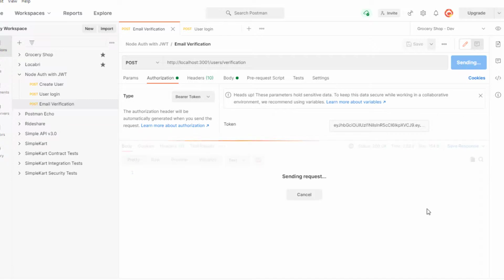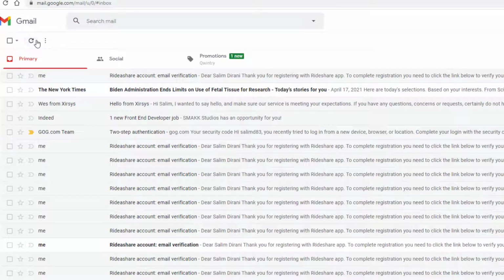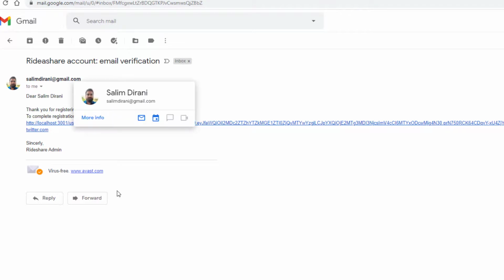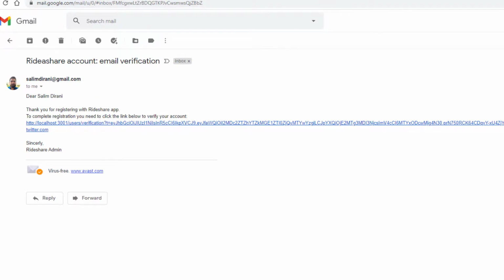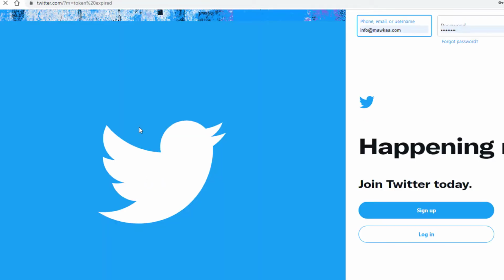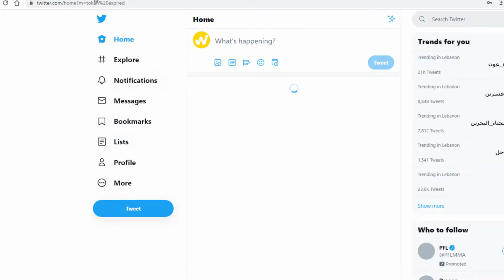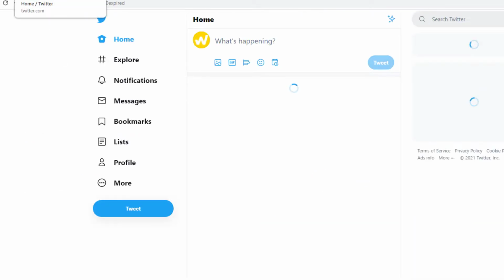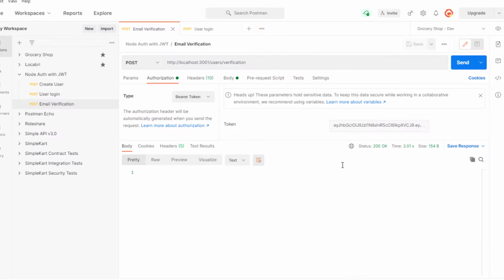So let's send. We reload. Alright, this is our email, and this time it contains also the second link, which is the Twitter one. And let's click it before it is expired. If I click, oh, I got token expired. Oh, the token also is expired.